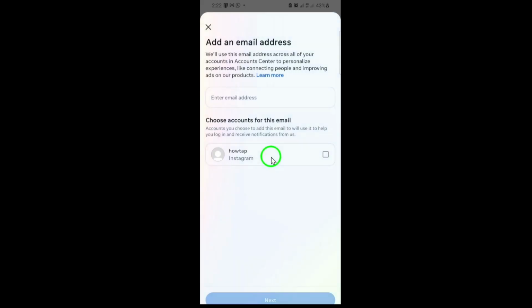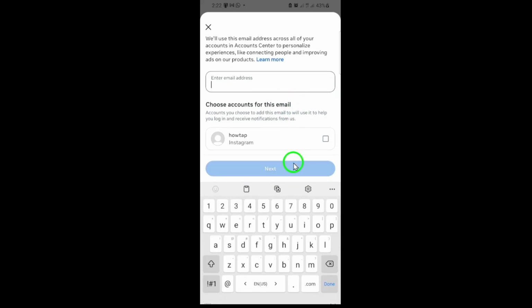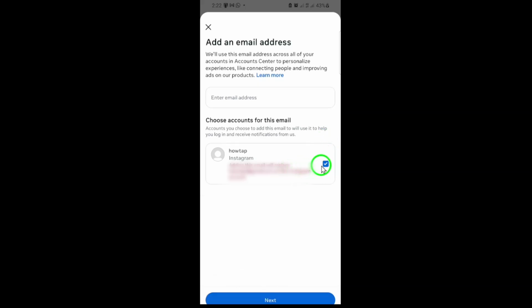Enter your new email address carefully, double-checking for any typos. Once you've typed it in, tap Next to continue. Instagram will now send a confirmation email to the address you just entered.